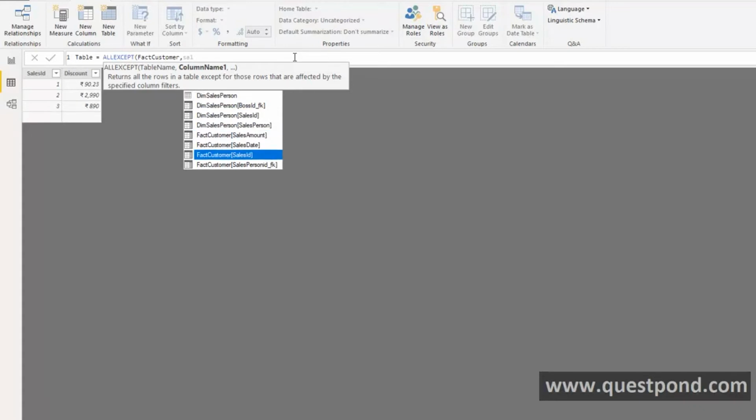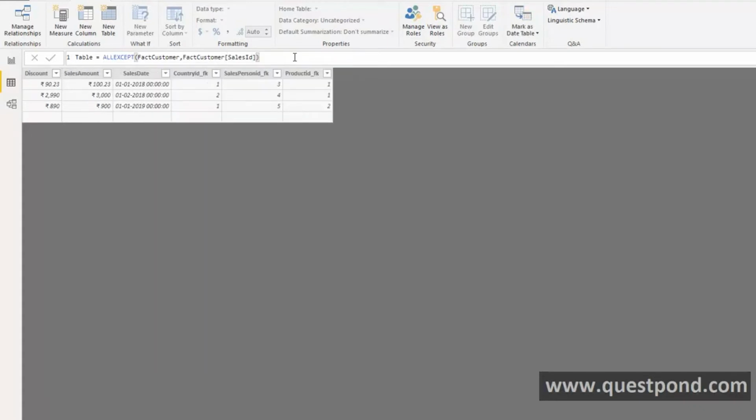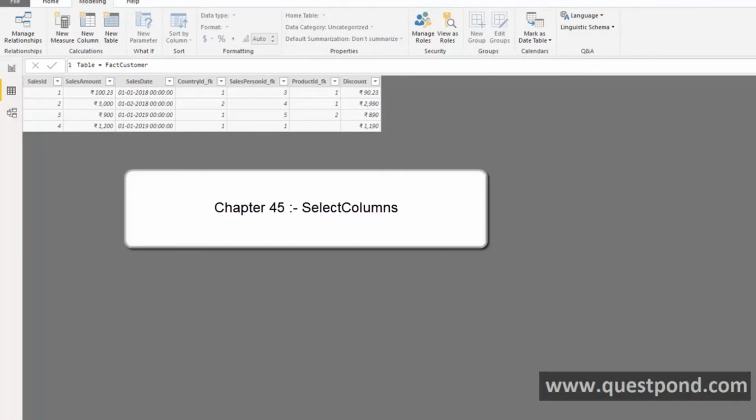So you can see that I'm excluding sales ID. So what it will do is it will get in all the fact customer columns with all the rows, but it will exclude the sales ID. Many times we want to go and select only the necessary columns from a table.